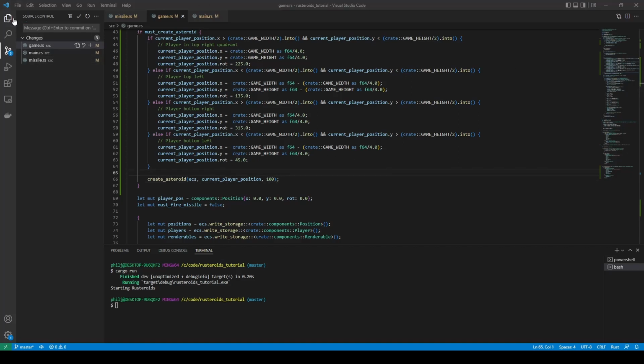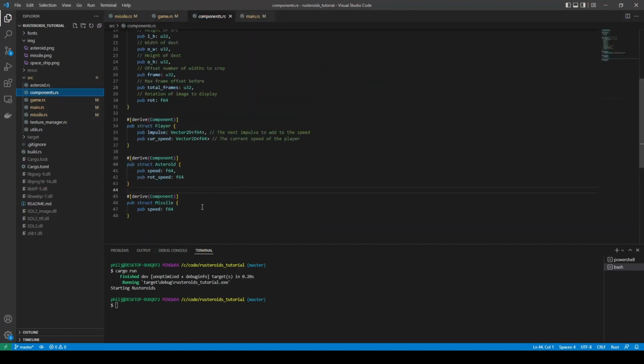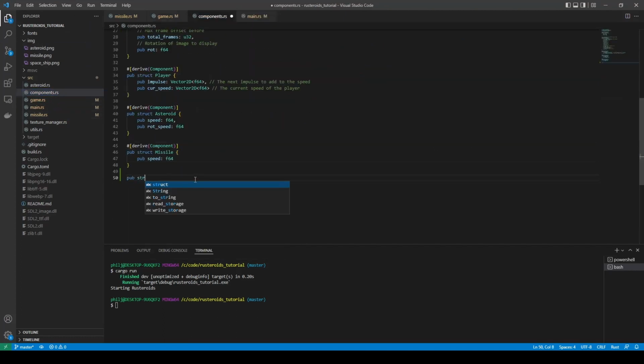Next, we are going to navigate to our components file. And at the bottom of the file, we will add a new struct, but it doesn't have to derive component. This struct is called pending asteroid, has a value of x and y, which is the position, rot, the current angle of movement, and a variable called size, the size of the new asteroid.